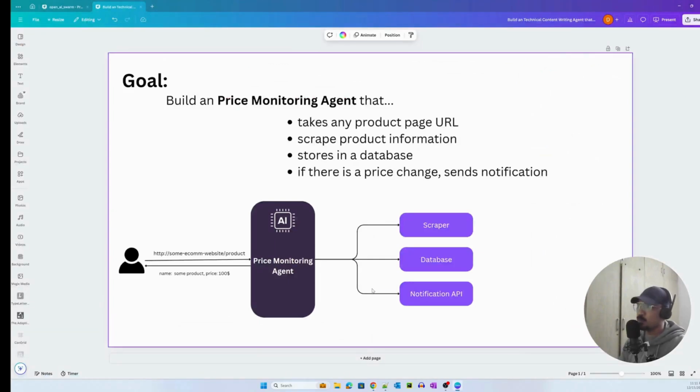All right, the goal of this particular video is to essentially build a price monitoring agent that takes any product page URL, scrapes product information as we just saw, stores that in our database, and if there is a change in price, it sends out a notification. We'll expand on what the notification and the database storage look like in part 2 of this video. For today's video, that is part 1, we'll build a simple agent, and the illustration of that agent looks something like this. There's a price monitoring agent. We'll build a single agent that talks to 3 different tools: scraper, database, and notification API. Today, we'll be building only the scraper, and in part 2, we'll build database and notification APIs.